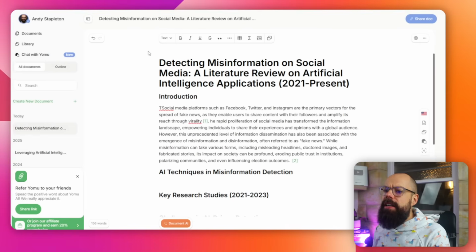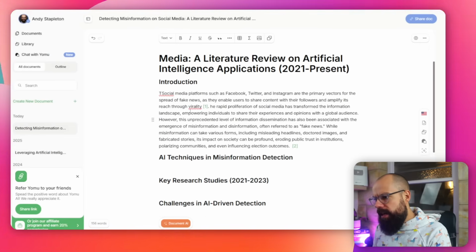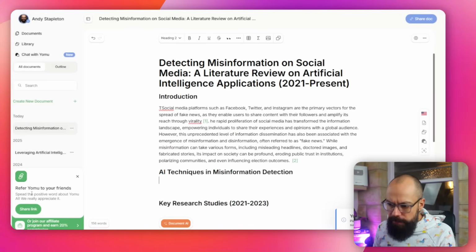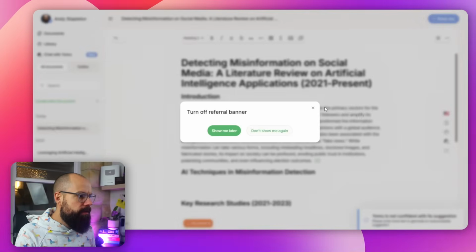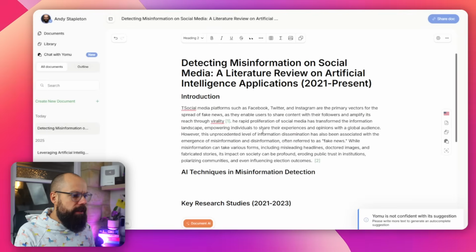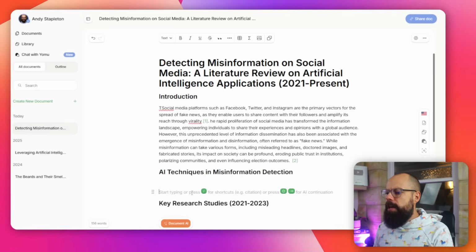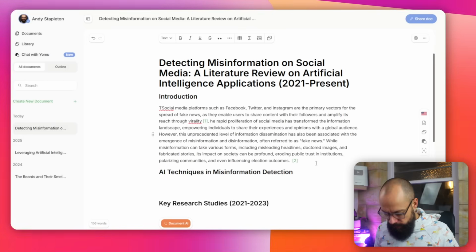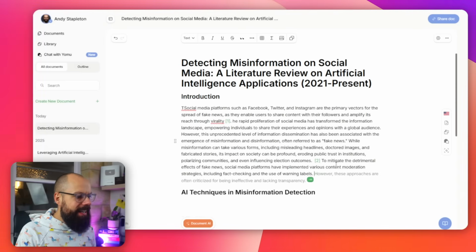Yomu AI and Jenni AI are pretty much the same. So here you can see you get all of this stuff here. And if you just start writing, it will spill out information for you to accept or not accept, or turn off referral banner. Yeah, don't show me again. All right, then start typing or press that for shortcuts, or press shift and tab for AI continuation. Let's try that. Shift tab. Okay, there we are. Continuous stuff.